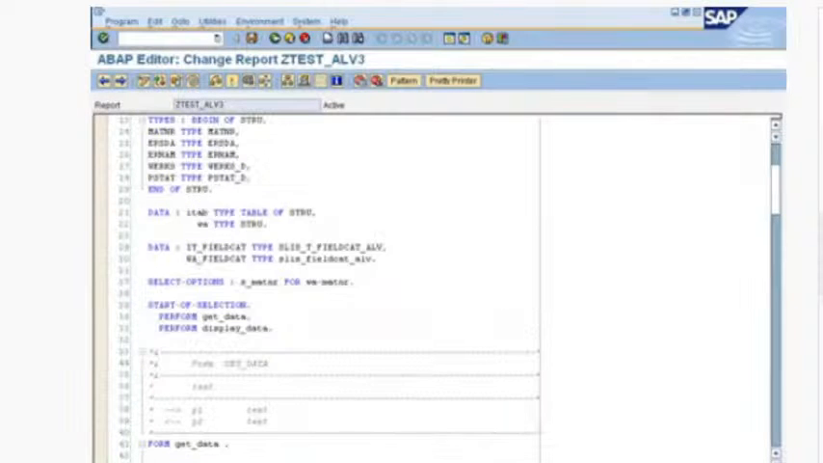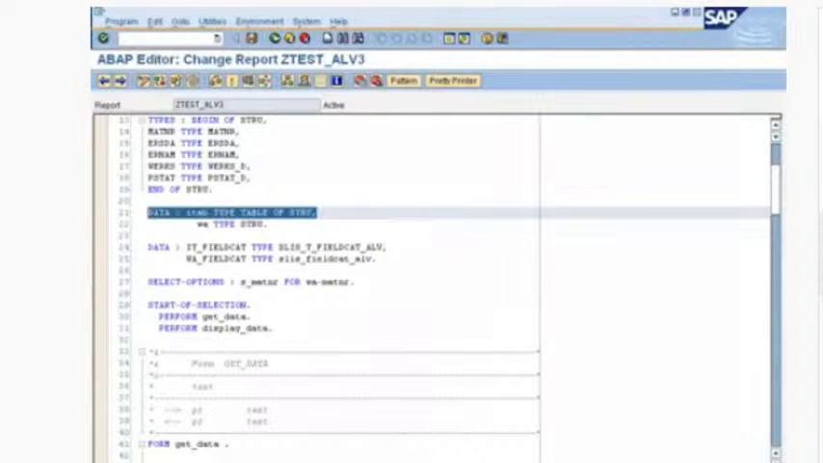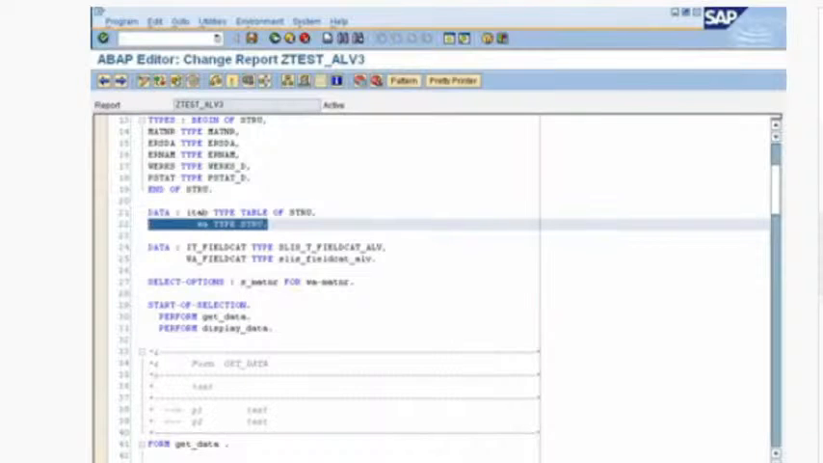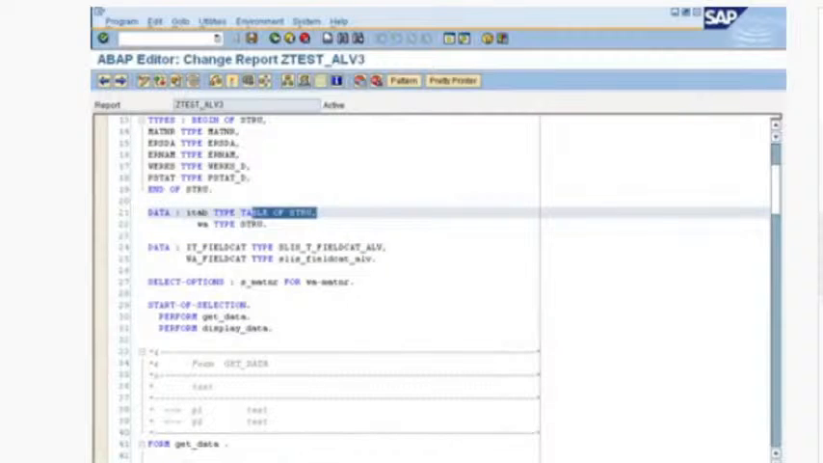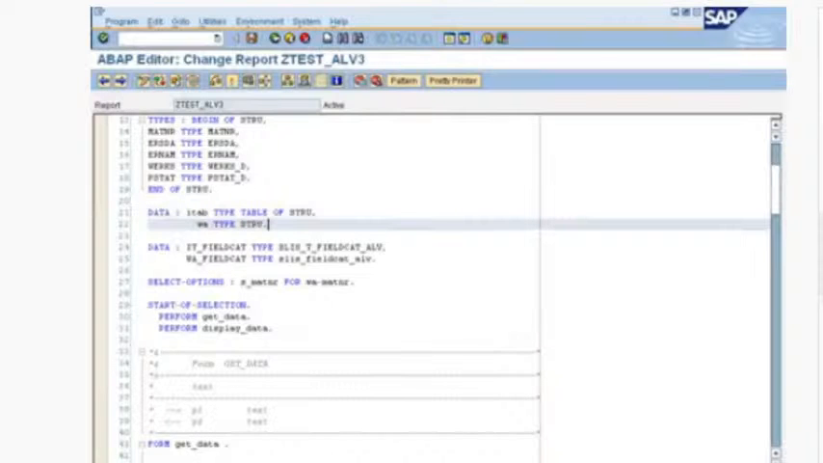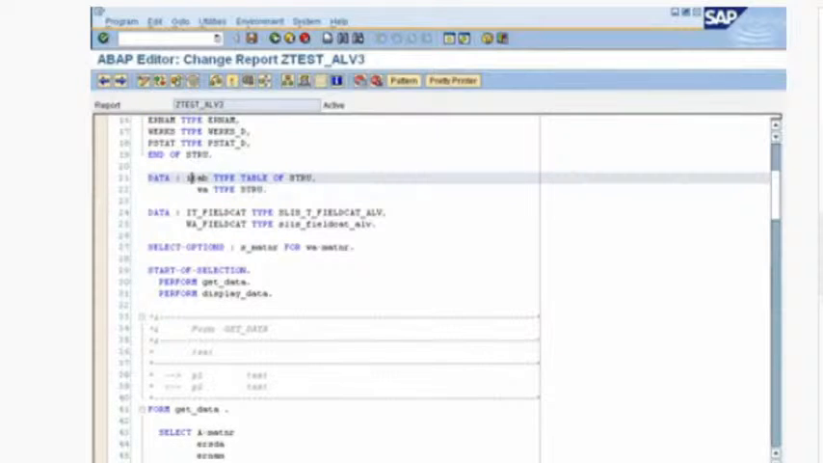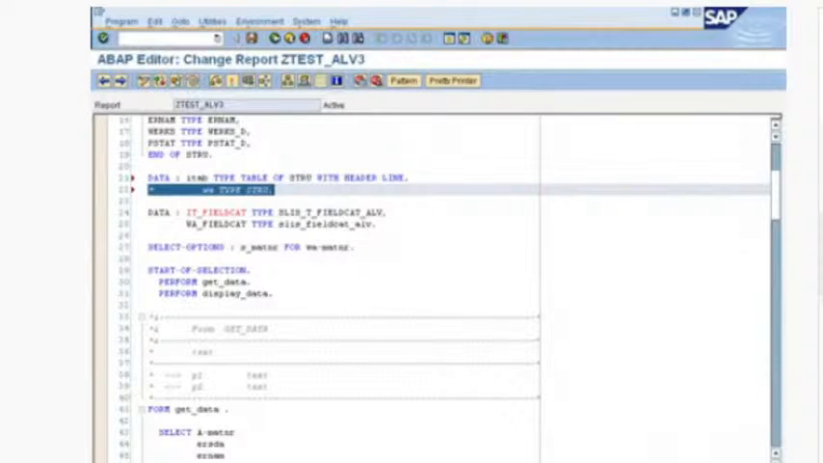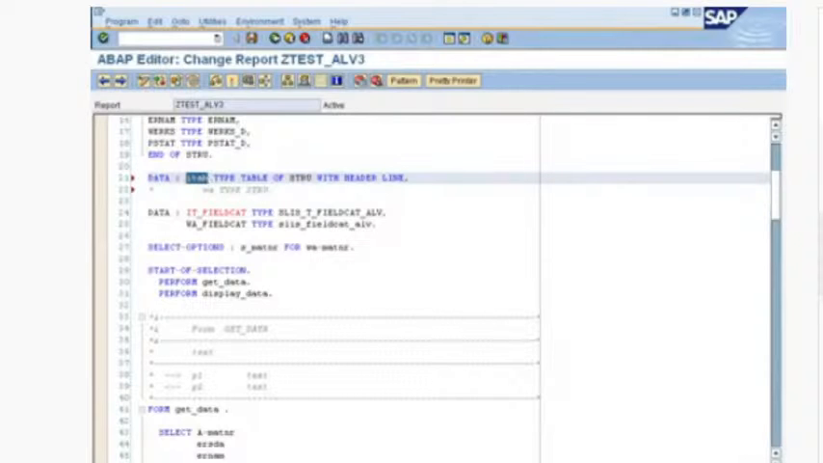No, sir. If you declare like this, internal table separately and work area separately, then that is called internal table without header line. You are declaring internal table separately and work area separately. That is called internal table without header line. Remember, this is important in your interview also. If you declare something like itab type table of stru with header line, work area is not required. In that case, itab will act like an internal table and itab will act like a work area also.